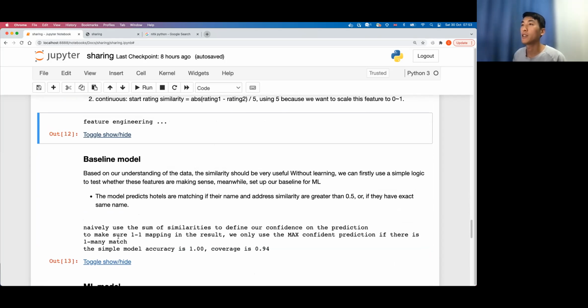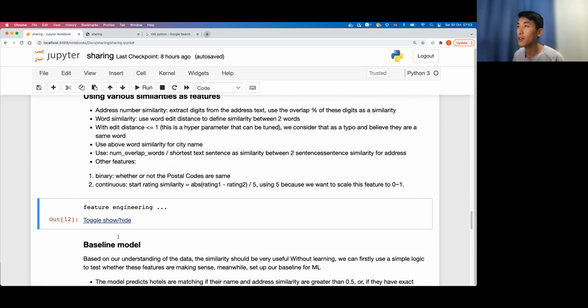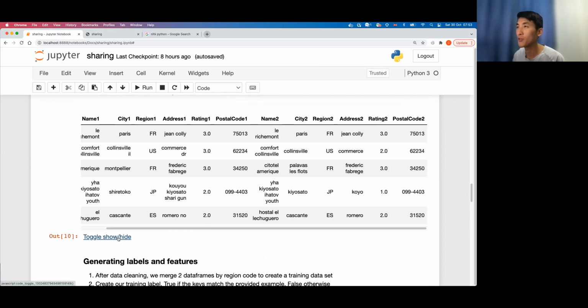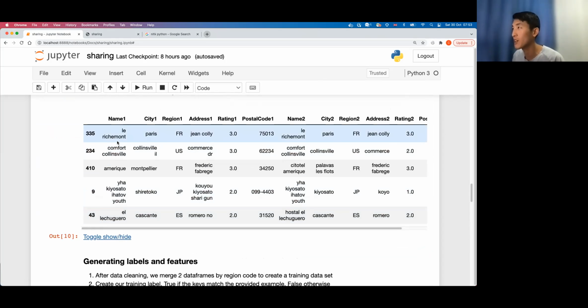After having this, the next thing I did is to build a baseline model. When I look at the actual data by eye, I feel it's not too hard to identify the matching rows, because you can see the names are exactly the same, the city is the same, the address is the same, then I would say this is the correct match.